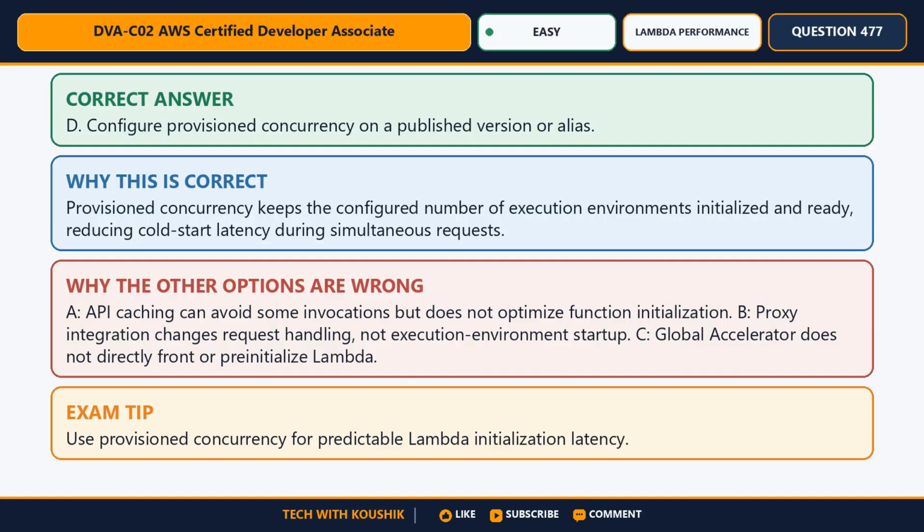The correct answer is D. Configure provisioned concurrency on a published version or alias. Here is why. Provisioned concurrency keeps the configured number of execution environments initialized and ready, reducing cold start latency during simultaneous requests. Why are the other options not correct?